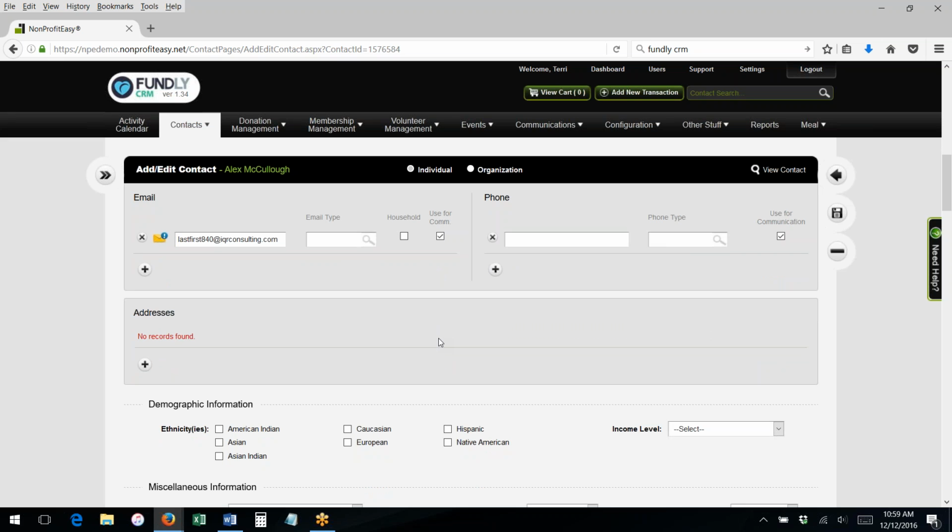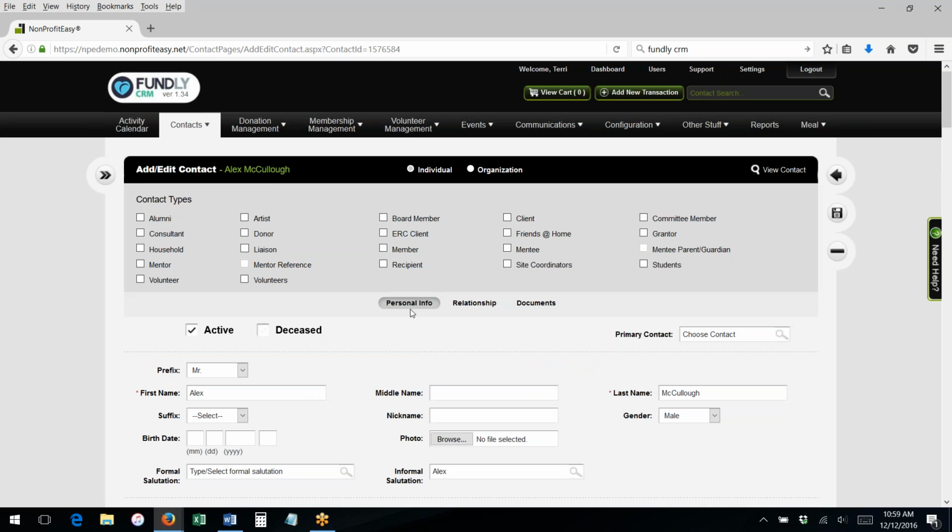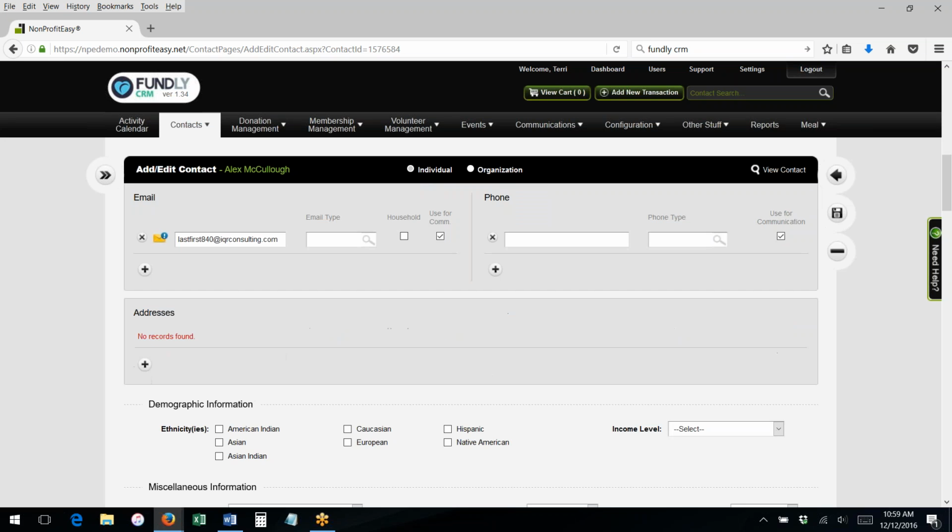You can't type in an address on those fields. You can only select from addresses that are already listed here on the Personal Info tab. So you must fill out the addresses here on the Personal Info tab, and then you can select them on the Client Delivery tab. So Alex here doesn't have any addresses.